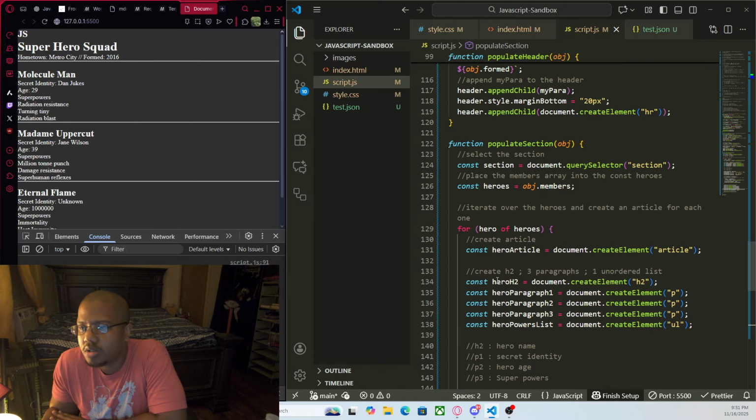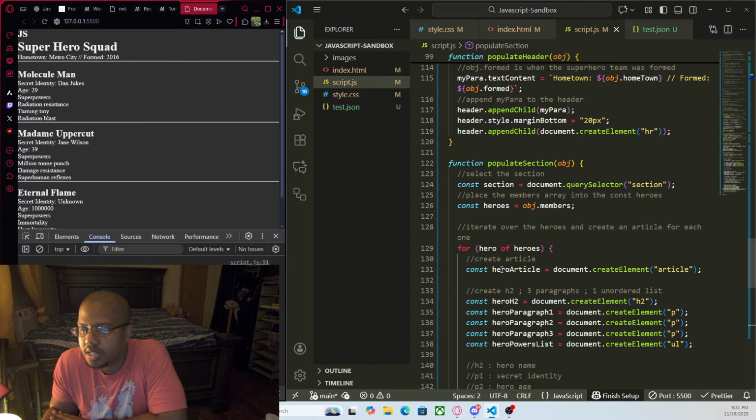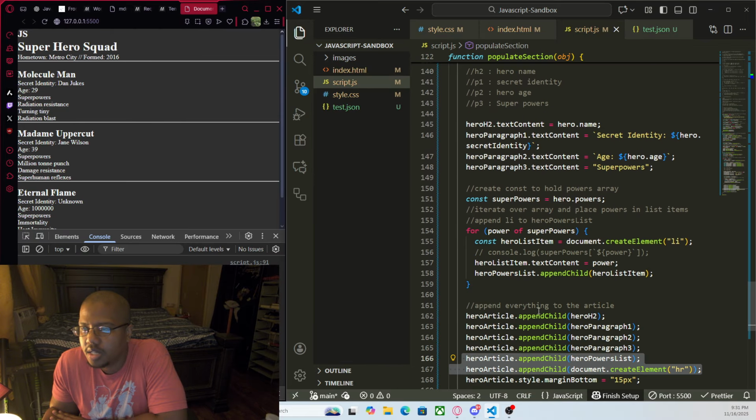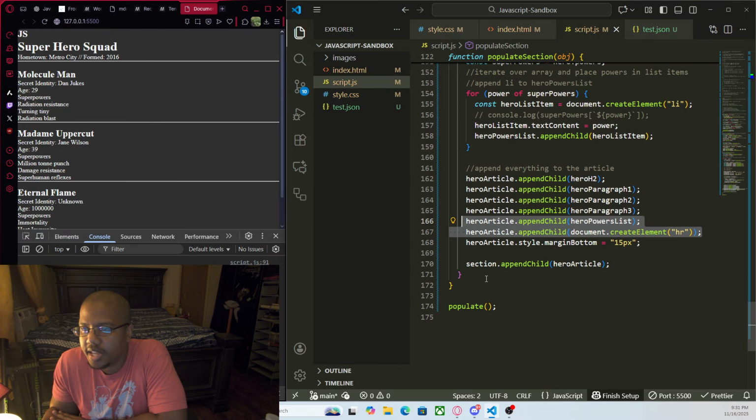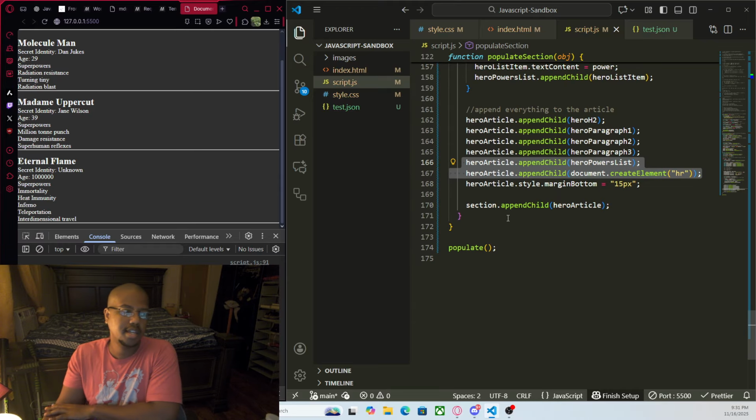And the hero article is this. And then we're going to append all of that. We're going to append the hero article to the section. So that creates 3 sections. So that's that, that's that, and that's that.